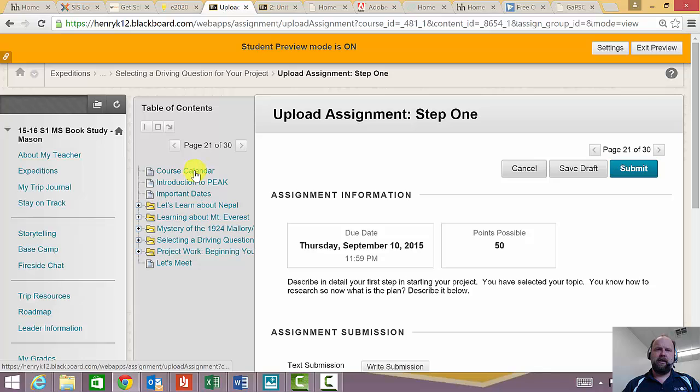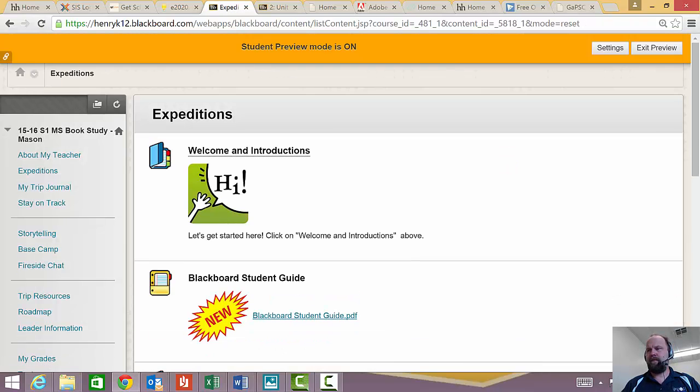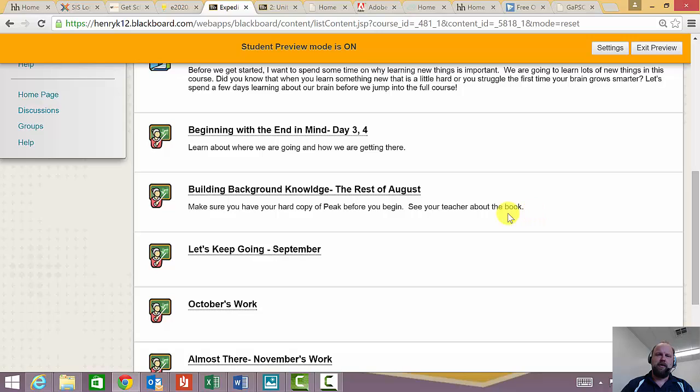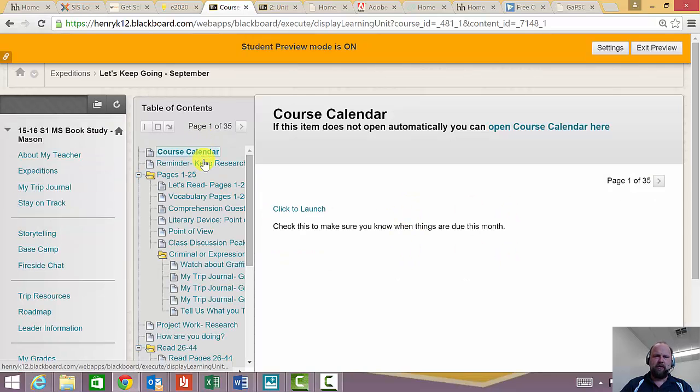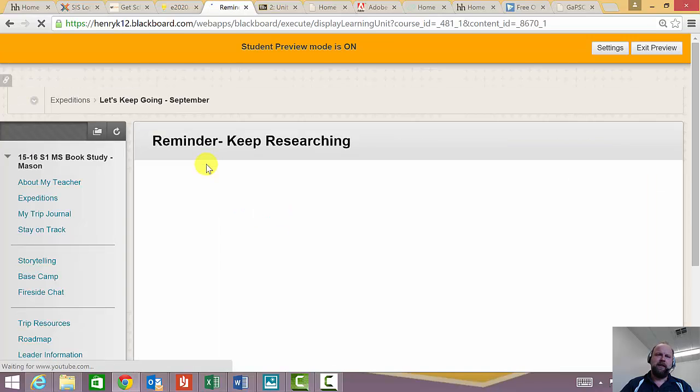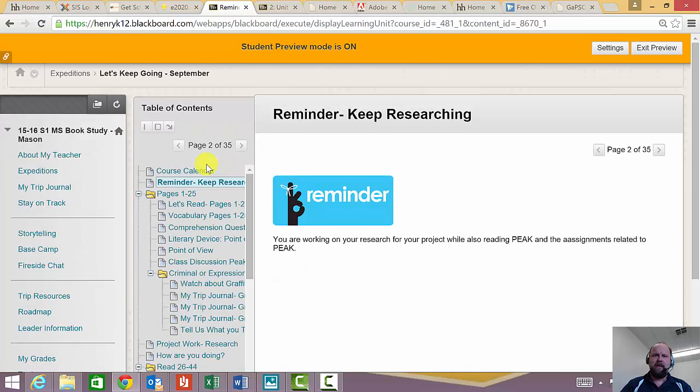To really get to know where that is, I would have to look into this tree structure over here and see that it's part of the assignments that are due over here. All right, so I'm going to take you back over into the Expeditions. If we continue down through here, we can go into September and see the work that is required. So that's the course calendar.